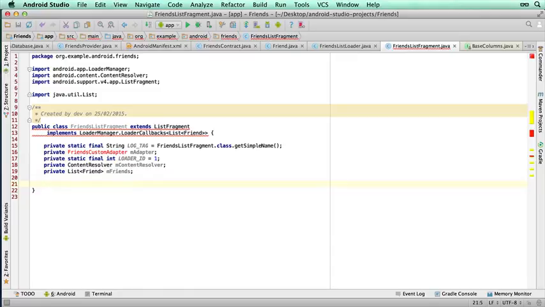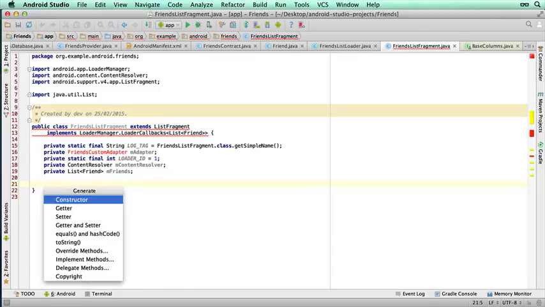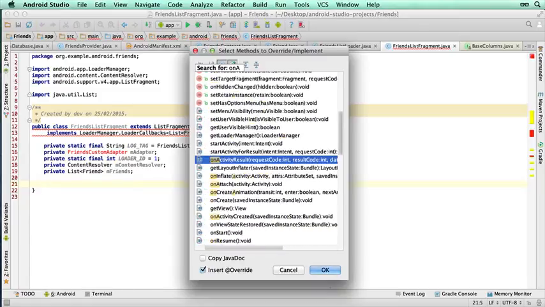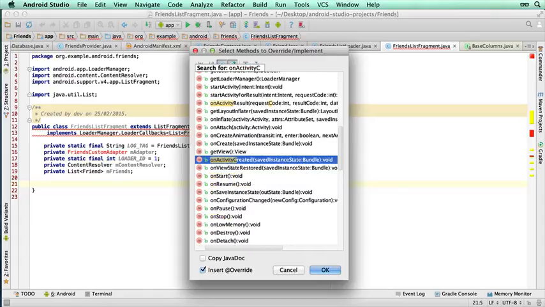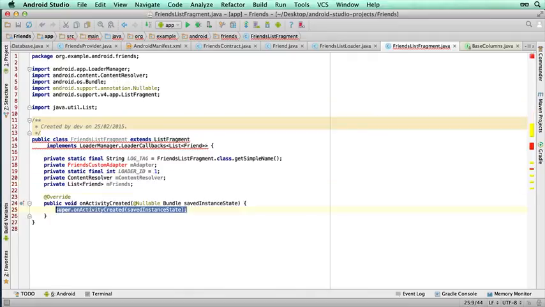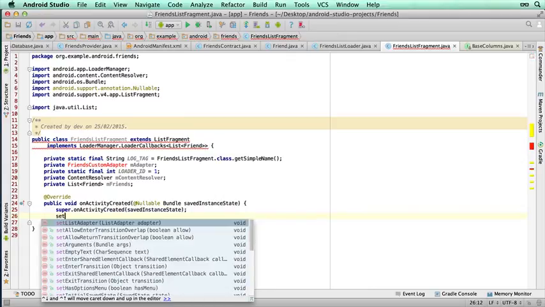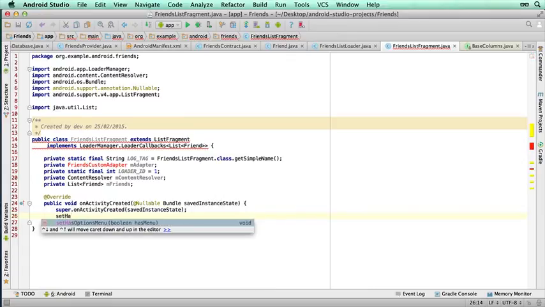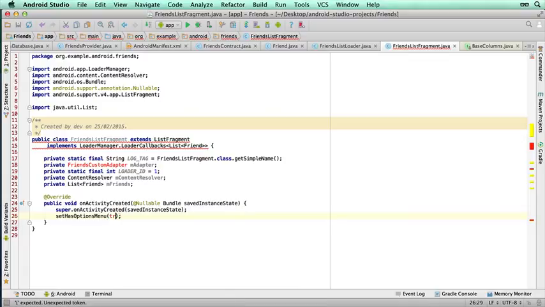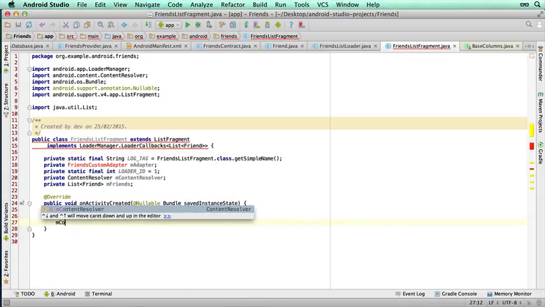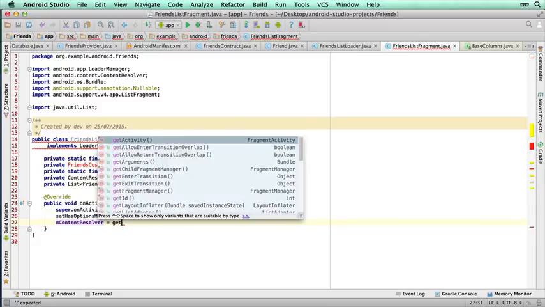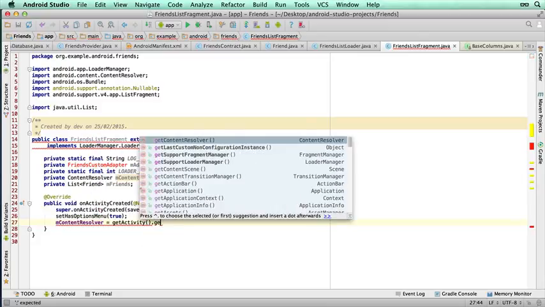Alright, so we're going to override some functions. onActivityCreated will be the first one. Sorry, onActivityCreated. So what we need to do is do some processing in there. So we're going to leave the super on there. We've got a menu, so we're going to put setHasOptionsMenu true. Of course, we haven't implemented that, but we will be doing that. We're going to assign our content resolver. We'll do a getActivity().getContentResolver().